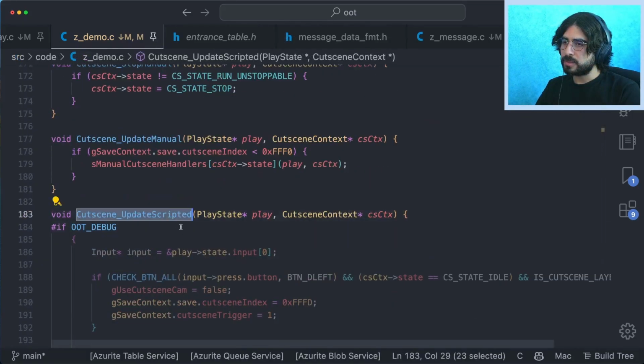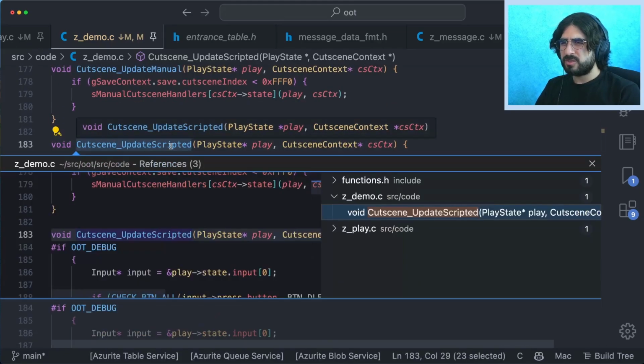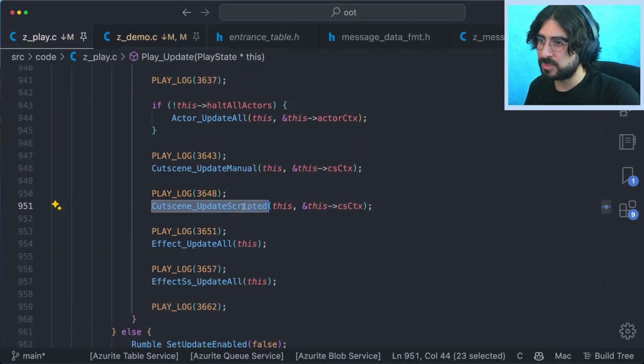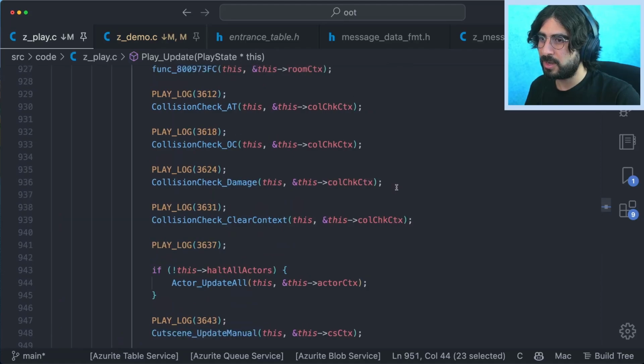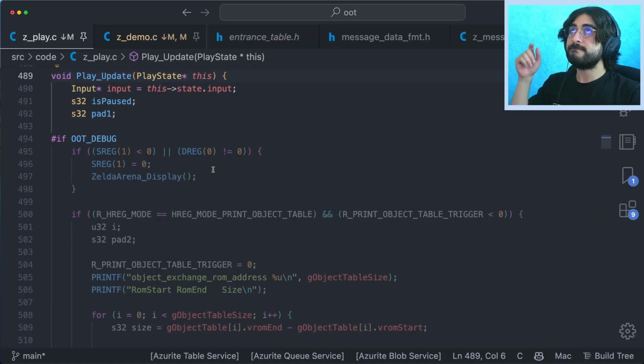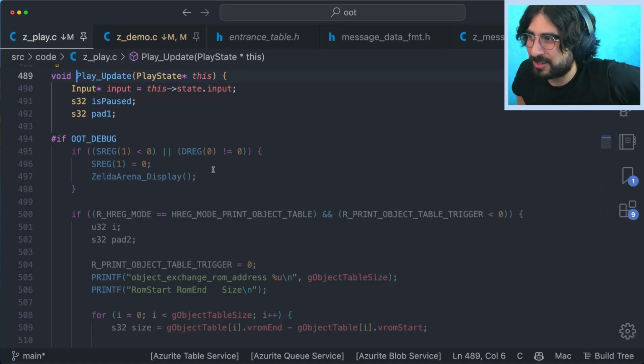Update scripted. Update scripted. And update scripted is only called... Oh, hey, there it is. Update scripted. Yeah, okay. We've been here. This is play update. Okay. We're starting to see it. All right, yes. Progress.